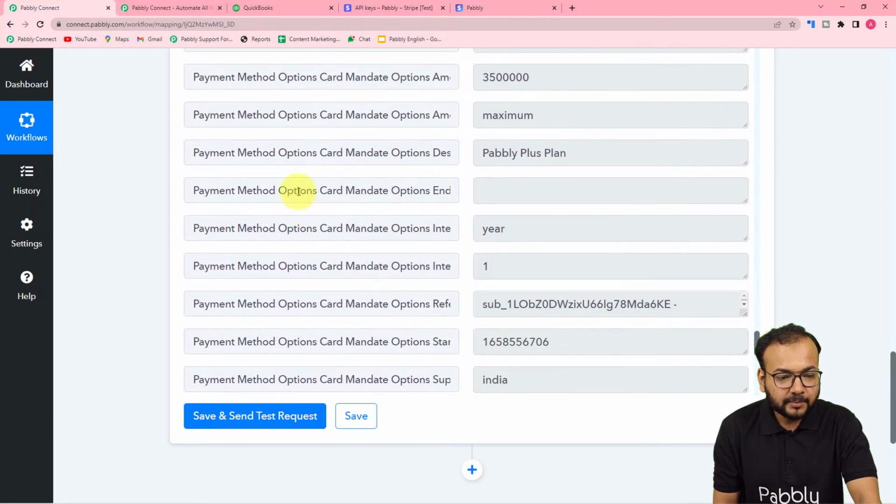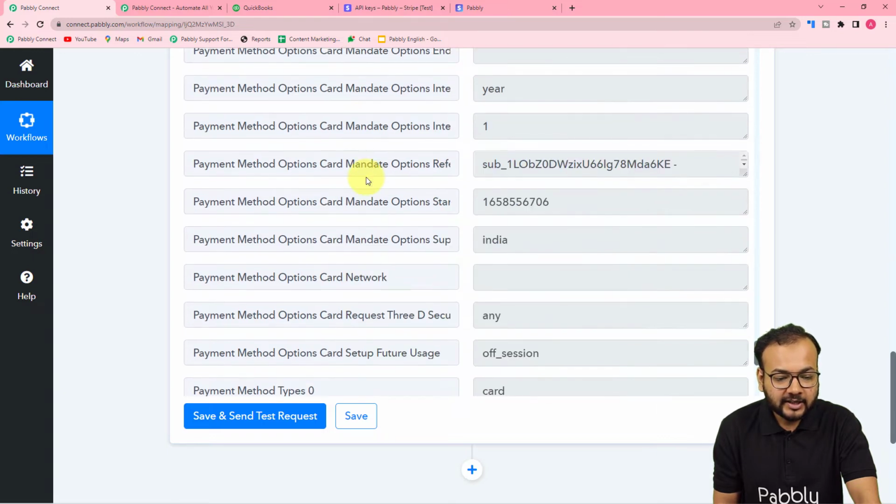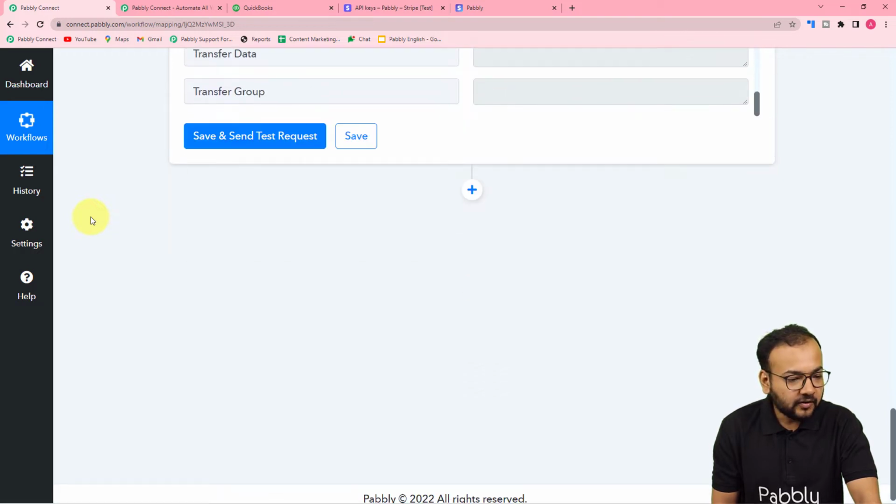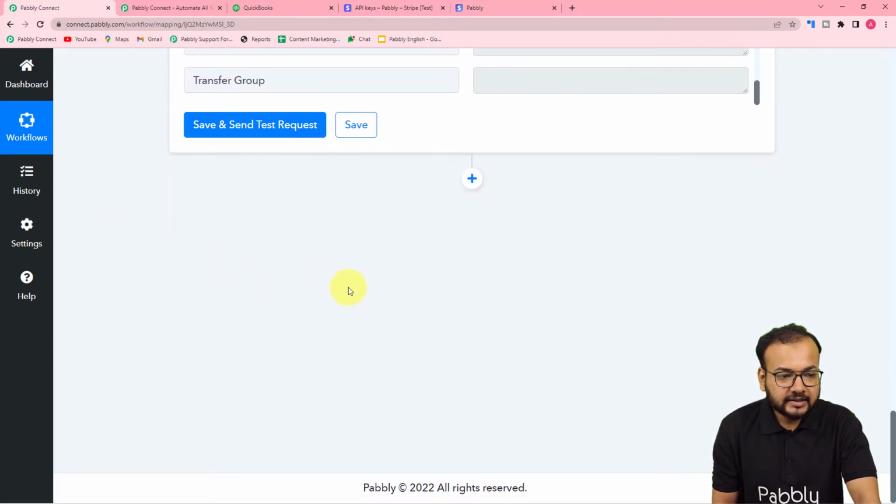Here you can see we got the product details. It is showing this in this label, Pabbly Plus Plan. Okay, so we got the product's name also and all the data. Now we can proceed. So the next thing I want is to correct the payment details that we have received.